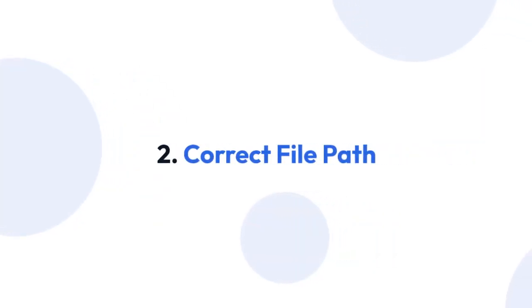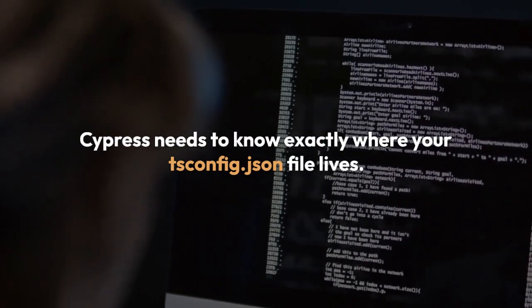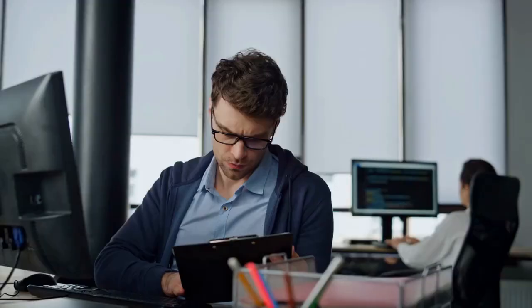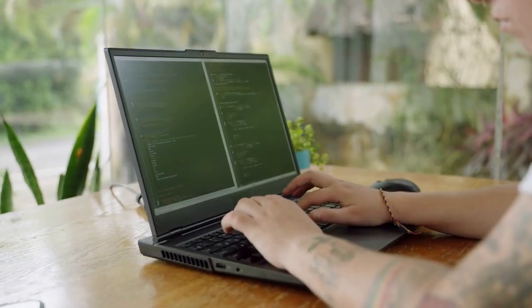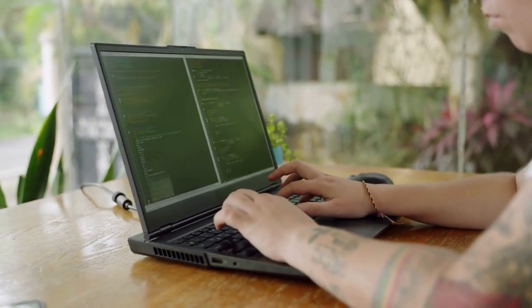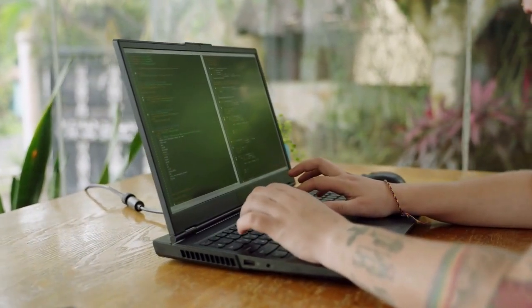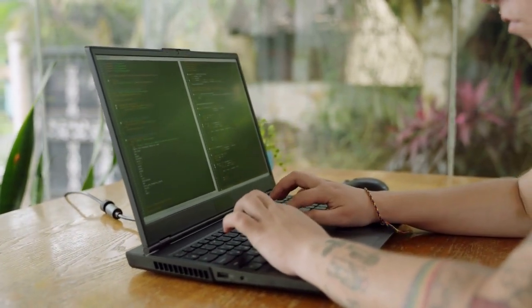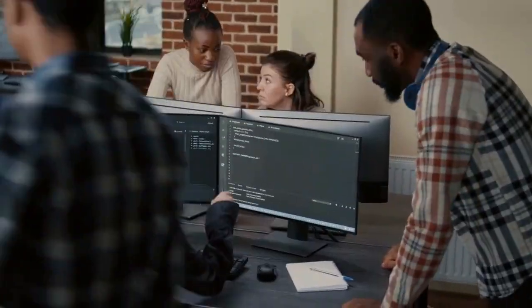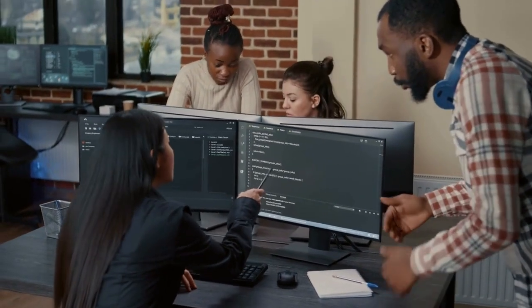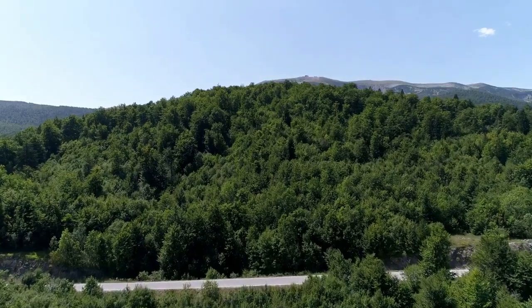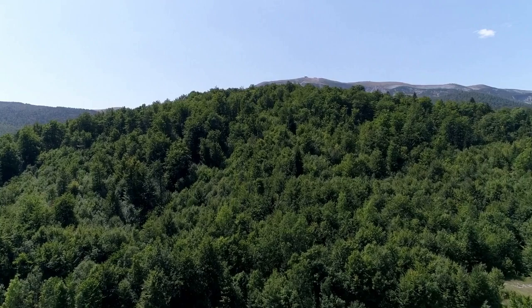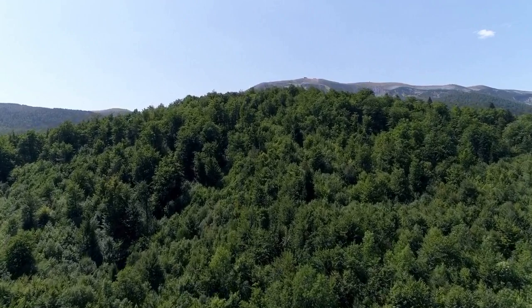2. Correct file path. Cypress needs to know exactly where your tsconfig.json file lives. If it's not in the root directory, you'll need to adjust your Cypress configuration to point to the correct location. There are a few ways to do this. One common method is to specify the tsconfig option within your Cypress configuration file, usually cypress.config.js or cypress.config.ts. Look for this option and update the path to accurately reflect your tsconfig.json file's path. If you are using a custom configuration, ensure it is correctly configured to point to your tsconfig.json file.